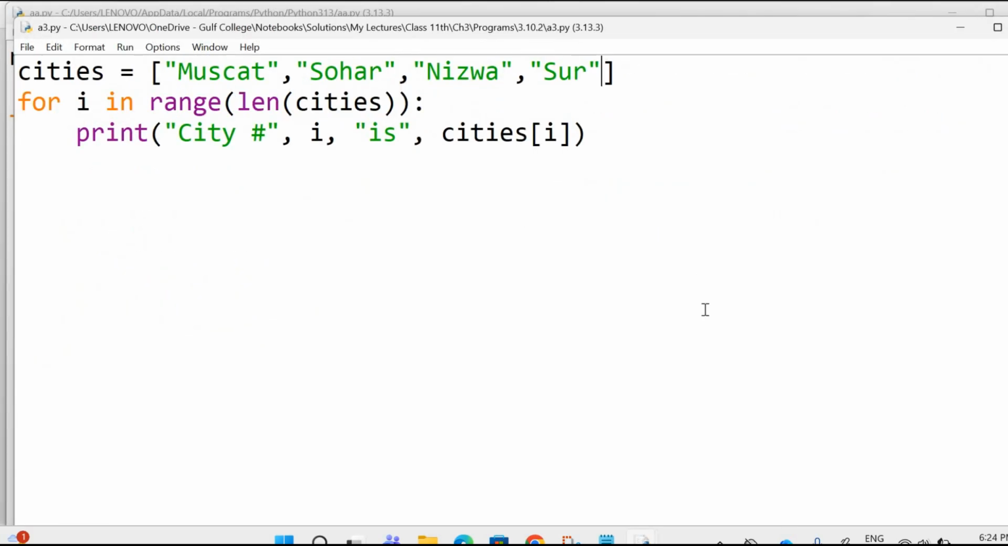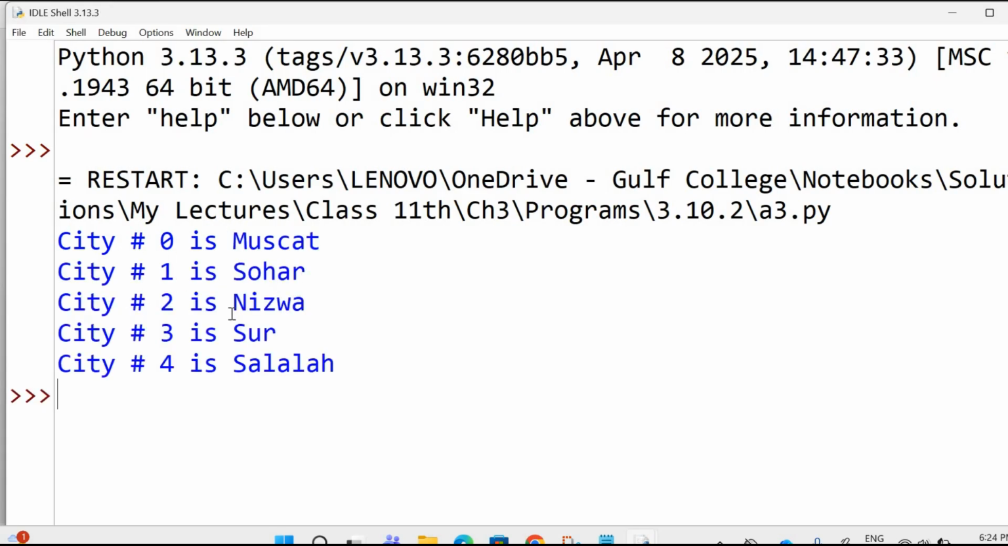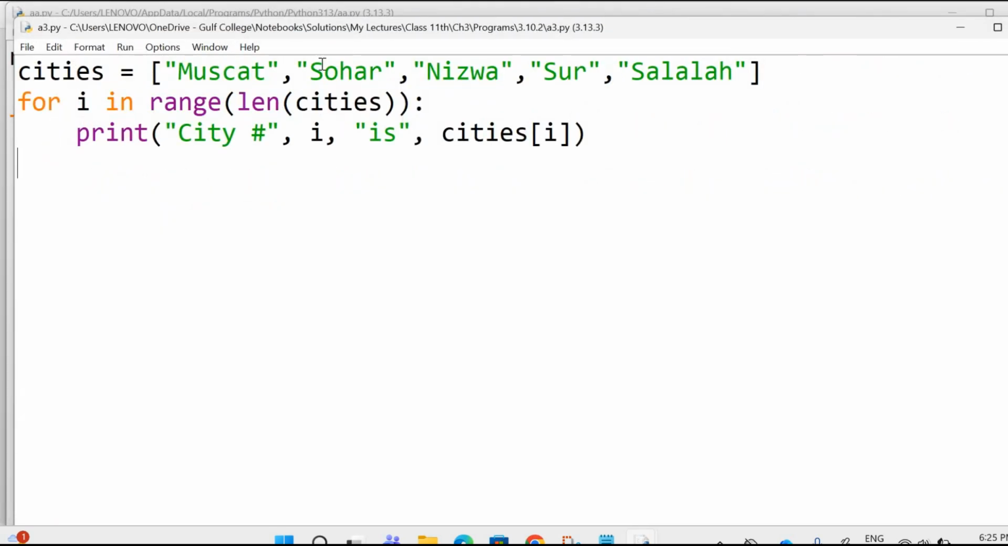If you want to add one more city, suppose you write Salala. When you run this, it will automatically include it here: city 0 Muscat, 1 Sohar, 2 Nizwa, 3 Sur, and the 4th one is Salala. Because here you are getting the elements using the index number, index number i and then cities.